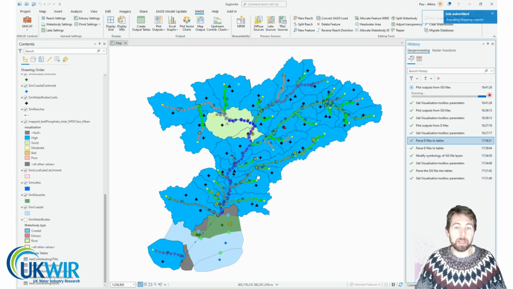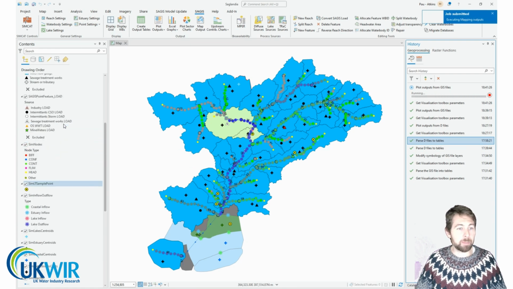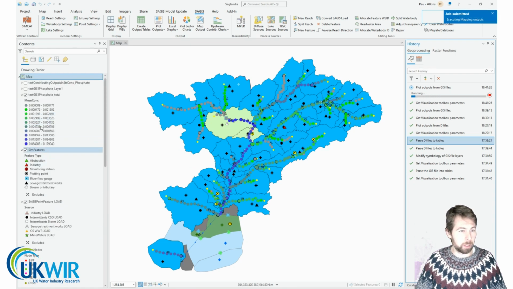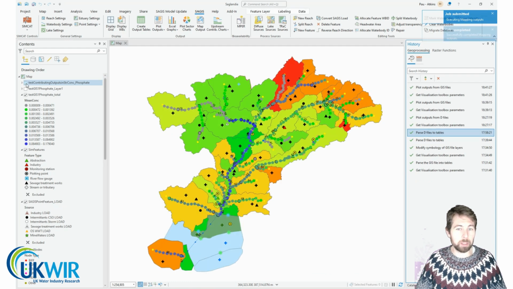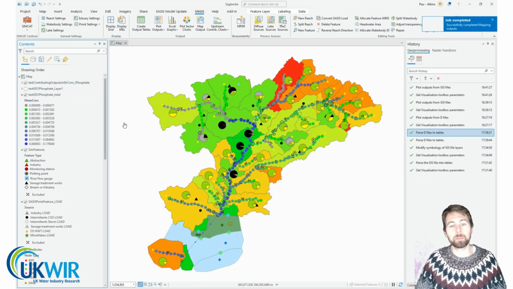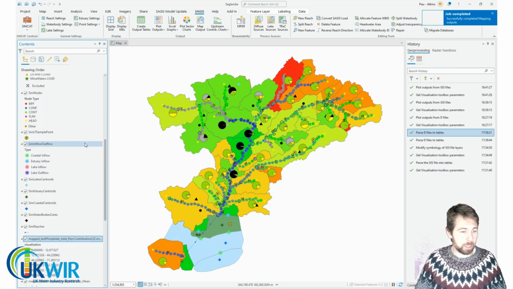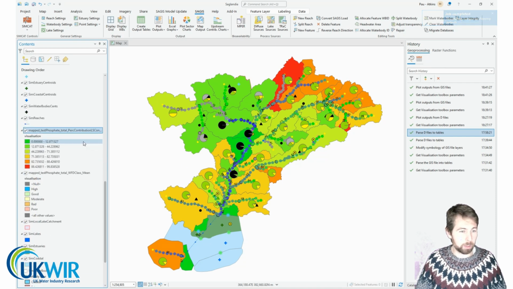Now, if I press apply, and I am also going to activate the pie charts that we have created before for comparison, this will create a very colorful map. So let's take a look at the legend for this one. This is showing us the percentage of contribution to the mean concentration for the livestock sector per water body.